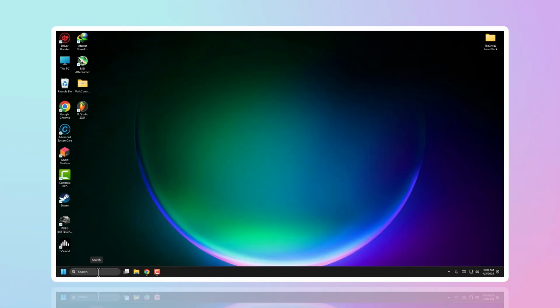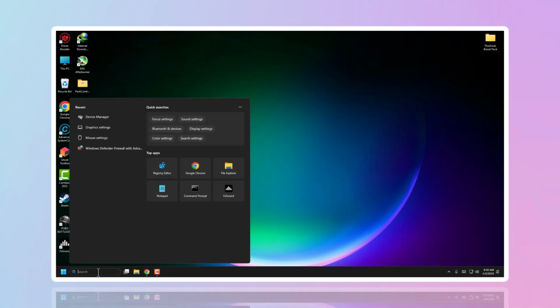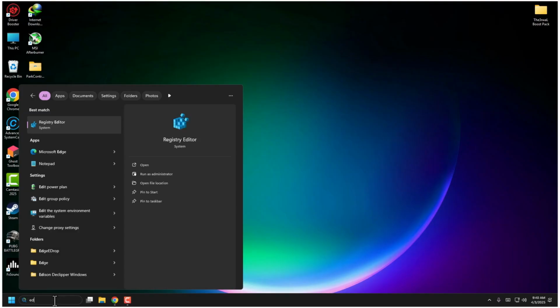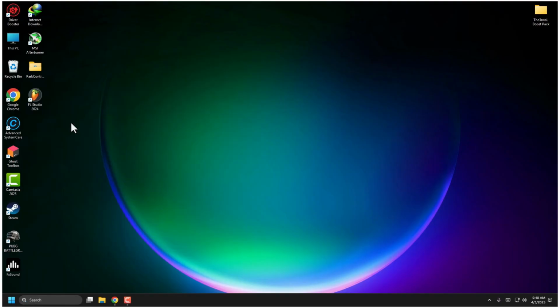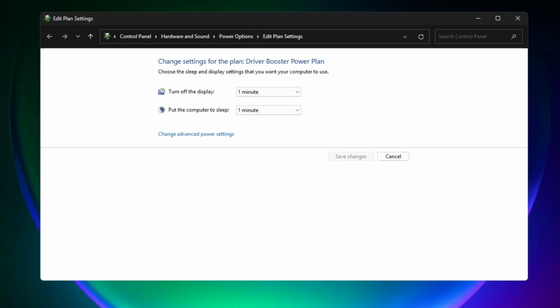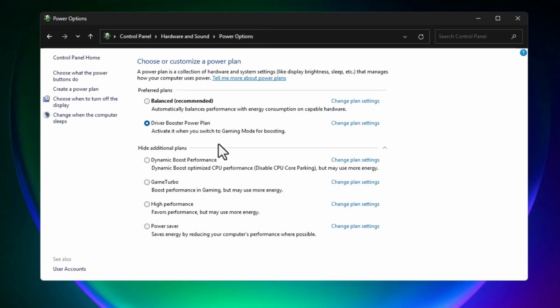How to do that? Just simply go to the search bar and search for edit power plan. As you can see here from Control Panel, just click on that and go to power options in here and make sure you select high performance.